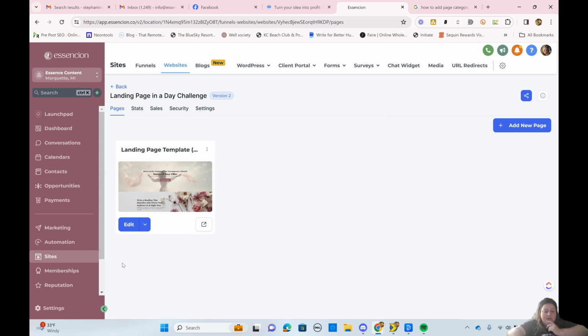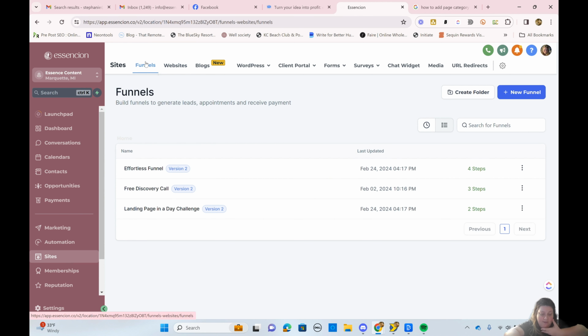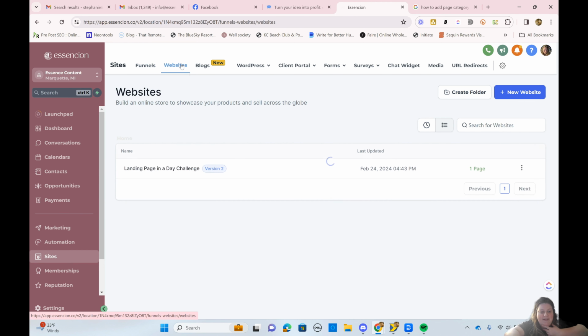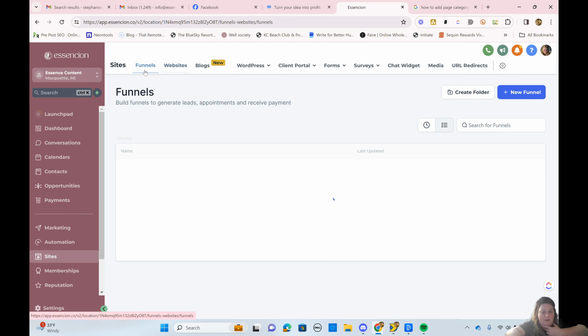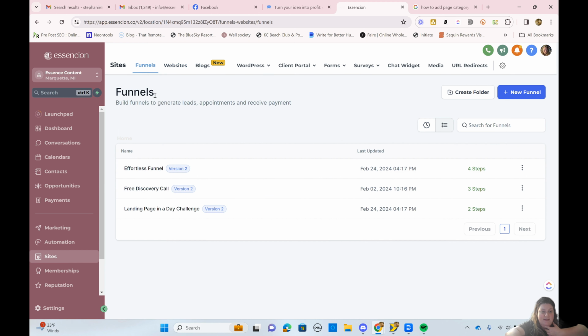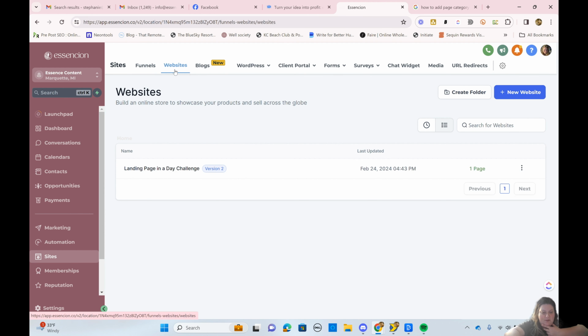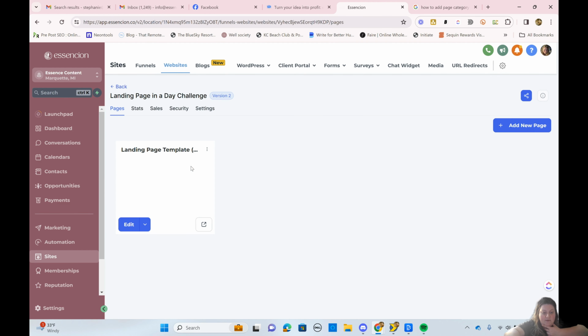So if you want to use the website builder, you're going to want to navigate down to the Sites tab in your GoHighLevel. And then from there, you'll probably be taken straight to funnels, right? But you want to go over to websites. If you're creating a funnel, you'll be in the funnels tab. But today we're going to focus on the website area.